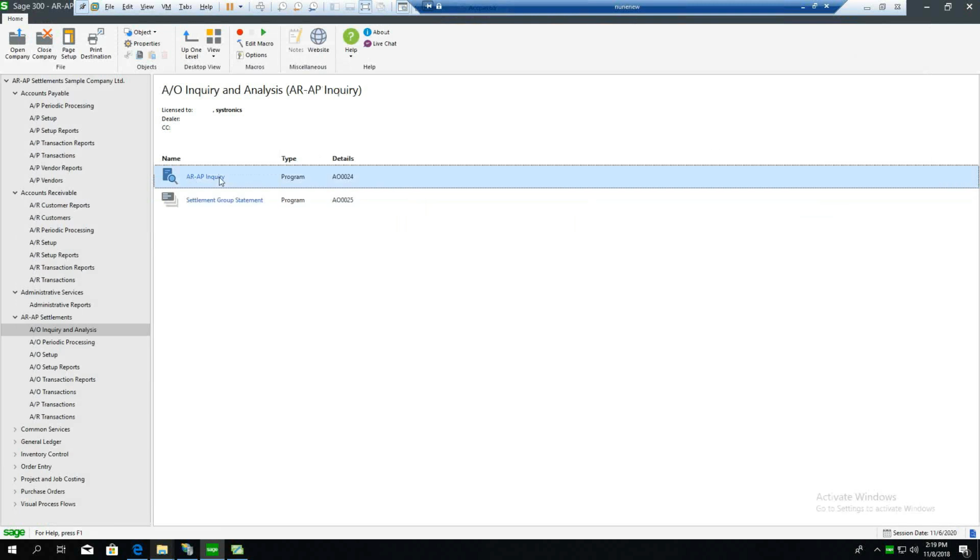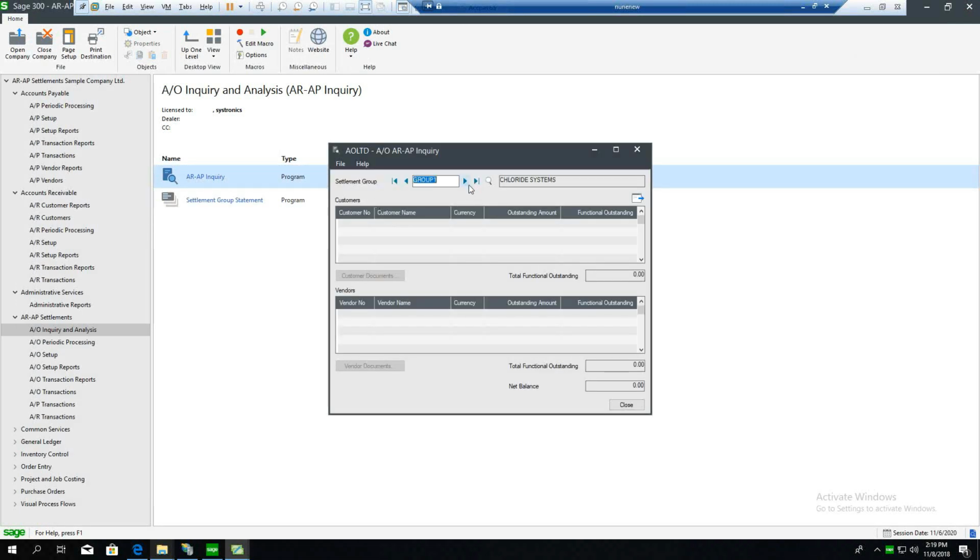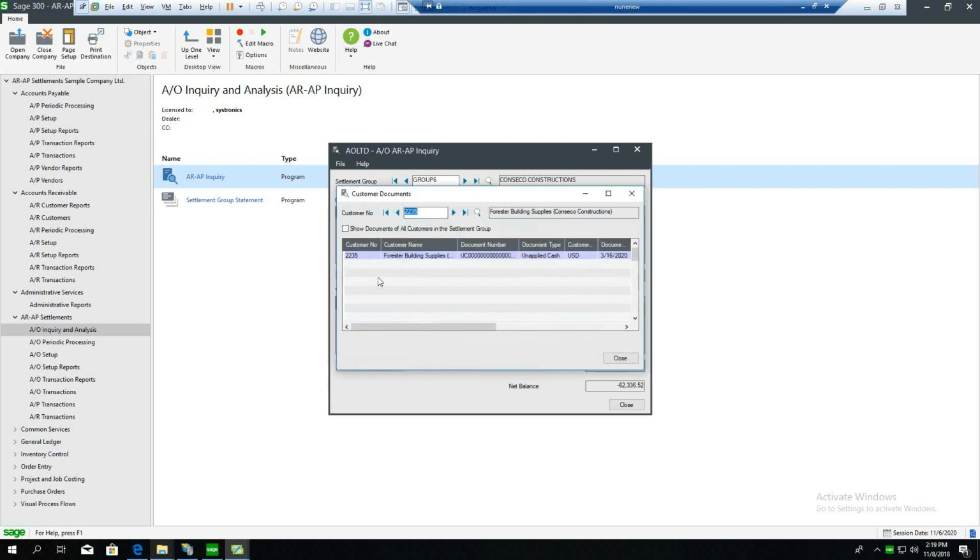Alternatively, you can use AR/AP inquiry to check what's the balance of customers and vendors in the selected group. You can see what is the balance for each customer and vendor. You can see the total outstanding balance of all the customers and all the vendors in the group. You can see the net of those balances. And if you are more interested in the details, that is the document details of each customer or vendor, you can double click on the customer and you will see the document details. So this particular customer has only one document.